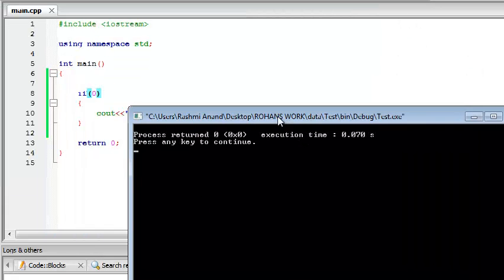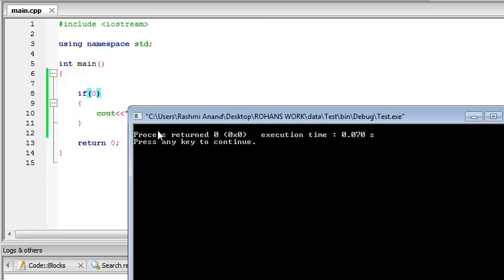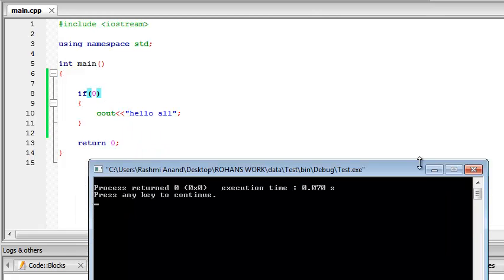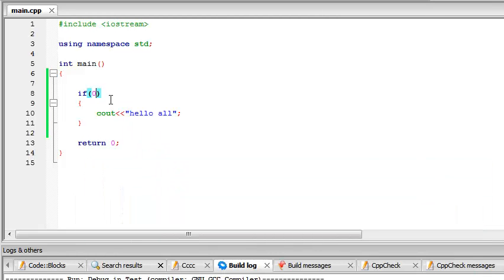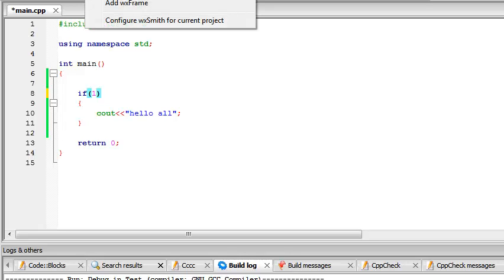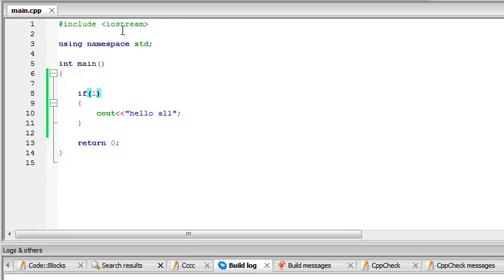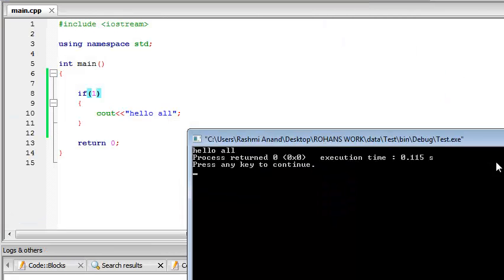When you give the value of 0, what happens is, computers understand binary language. 0 in binary language means false, while 1 means true. So when we give if 0, then it will not print out anything. But if we print out if 1, just 1, and see, it will print out hello all.